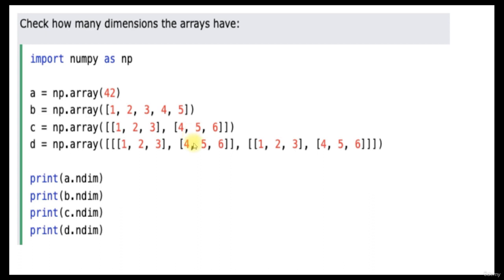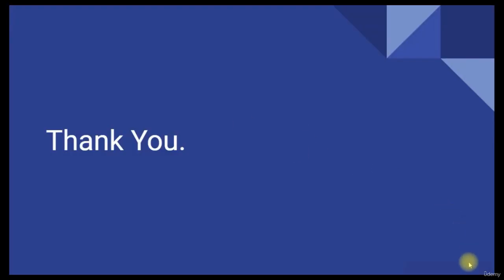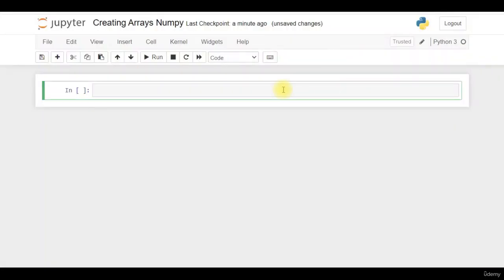So I hope you are clear with all the concepts discussed in the presentation. Now we'll move to the practical part and try to implement all this in our Jupyter notebooks. So let us start with the practical implementation of creating arrays of different dimensions in NumPy. So first of all, let us look at a 0D array. Let me give a markdown, 0D array.